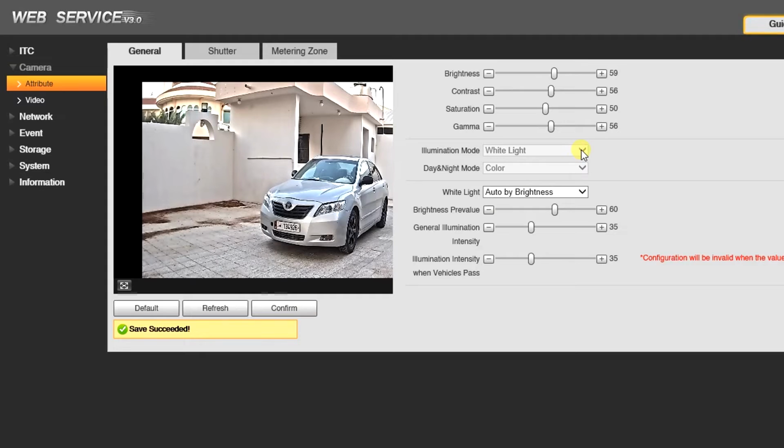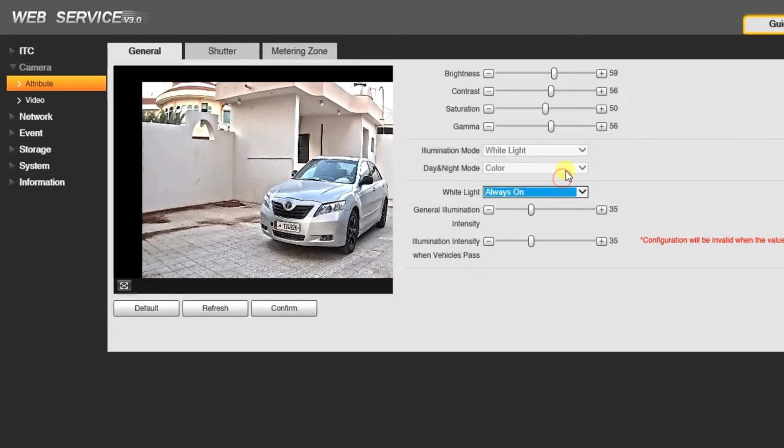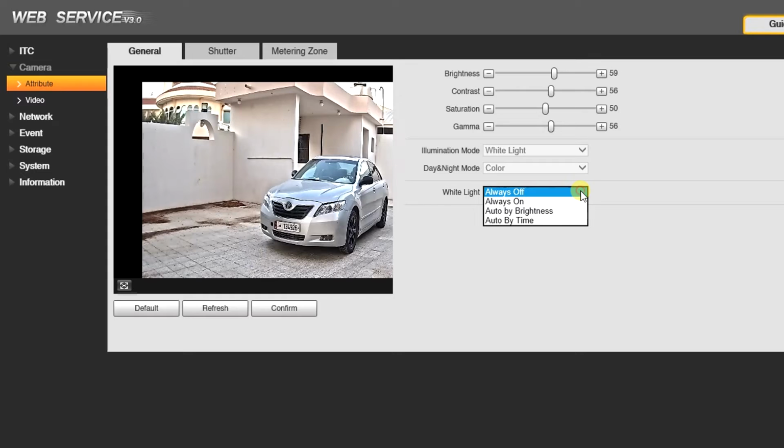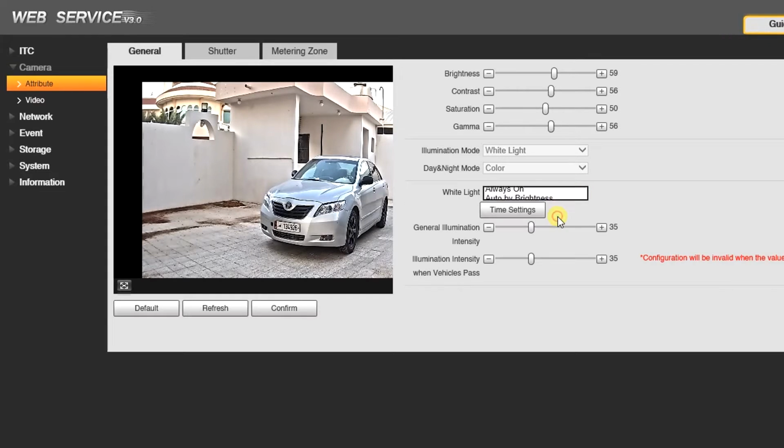Depending on the camera model, you can adjust IR or white light settings here. Select Always Off or On to keep the lights off or on all the time respectively. Select Auto by Time to turn on automatically at a defined time. Select Auto by Brightness to turn on the lights based on surrounding ambient brightness.